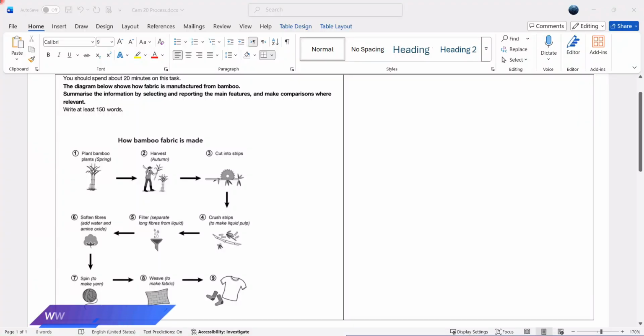All right. First things first, we need to analyze the diagram and fully understand what it wants us to do, and also the process itself. So the diagram below shows how fabric is manufactured from bamboo. Okay, we're just going to focus on this plant. All right. The first thing I want you to look at is the number of steps. This is going to be a good thing to mention in our overview. All right, there are 9 steps.